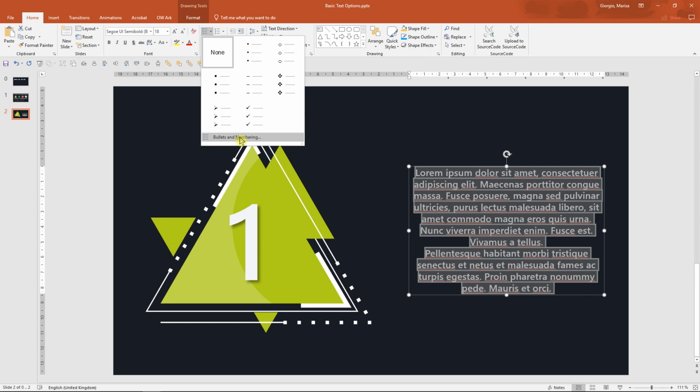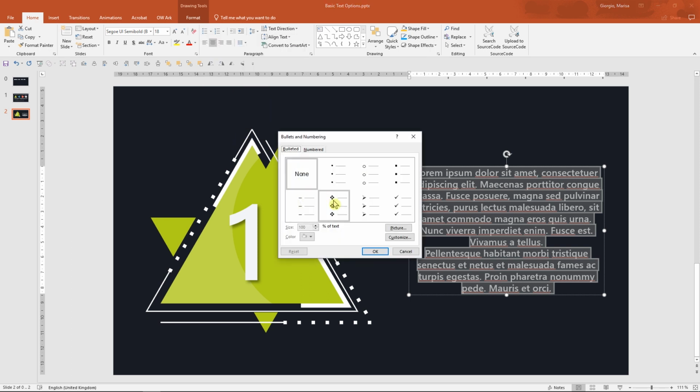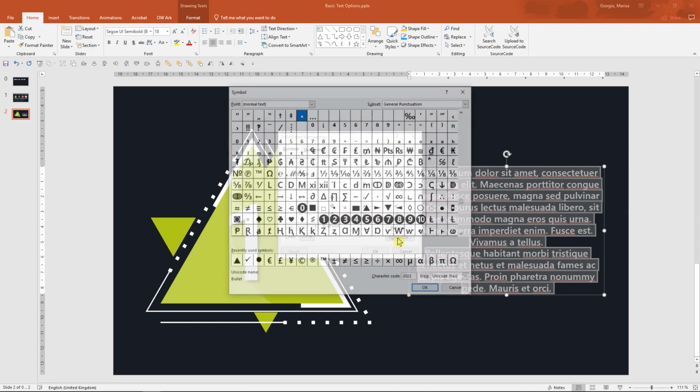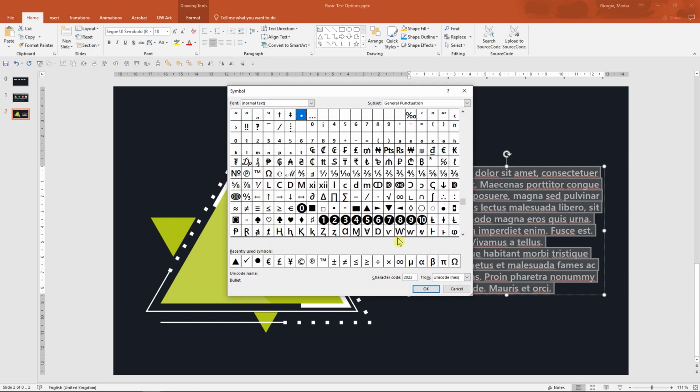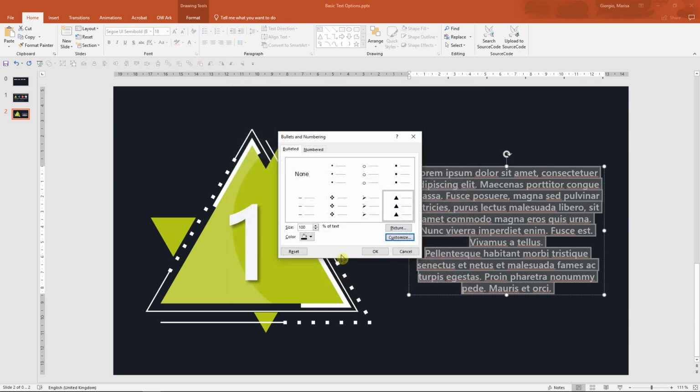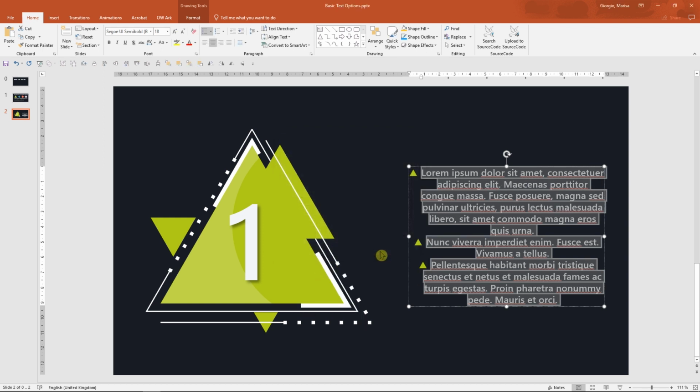Then select bullets and numbering. In the bullets and numbering option, click customize. In here we have tons of symbols to choose for our bullet points. Let's select a triangle and click OK. Then select in the color option the light green color and press OK again.